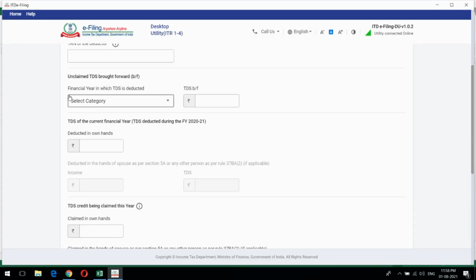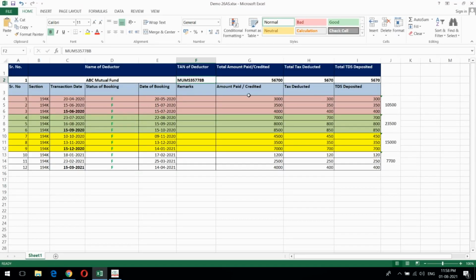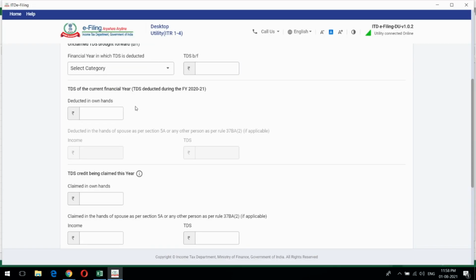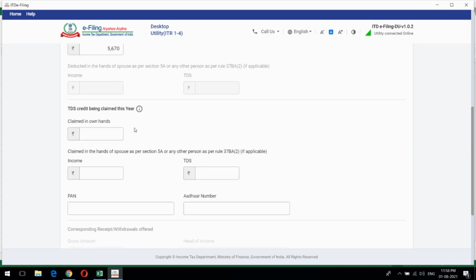So this is nothing but this one, TAN of the deductor, and then you have to show, okay, in case you have some unclaimed TDS amount for the previous years which is being brought forward, you can declare that. If you do not have, just ignore it and then come to here, TDS of the current financial year, that is this much, 5670, and TDS credit being claimed this year. If you want to claim the whole amount, you can mention it. If you want this TDS amount to be brought forward to next year, you can just put 0.